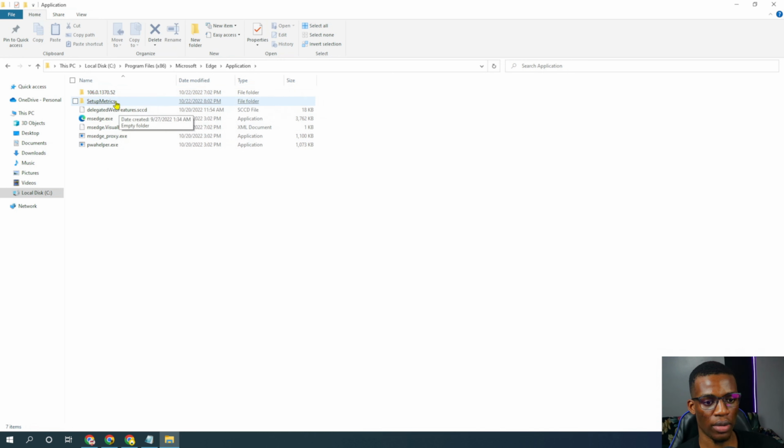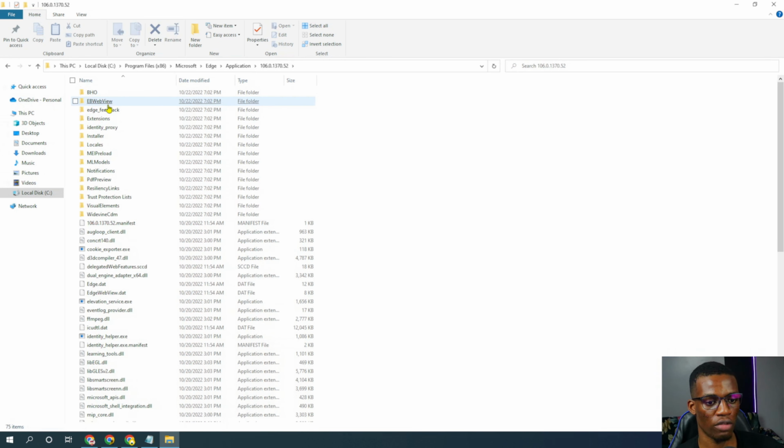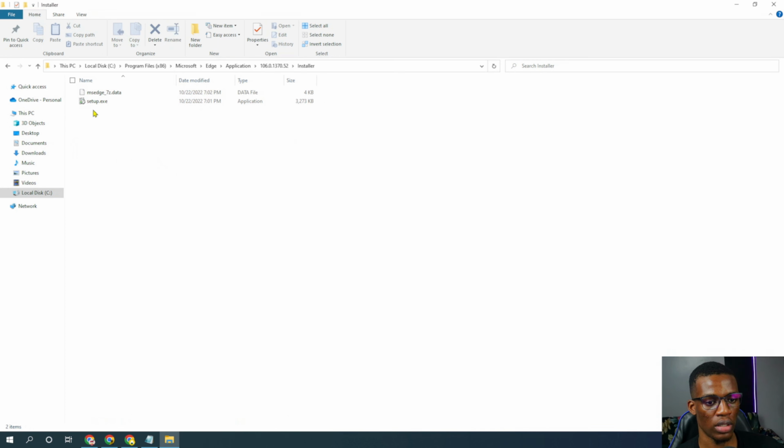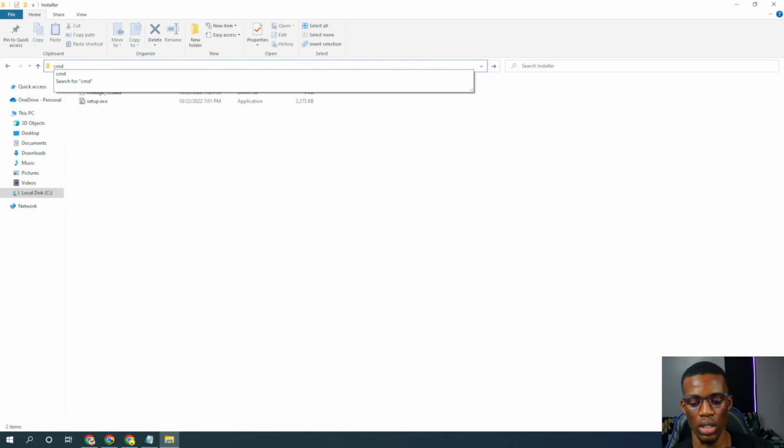As you can see from here now, this folder that has a number, this number stands for the version of our Microsoft Edge. So this is version 106 with some numbers behind it. All you have to do is open this one, and go over to where it says Installer. Now that we are here, click on the address bar, hit your delete button, type in cmd, and hit your enter.